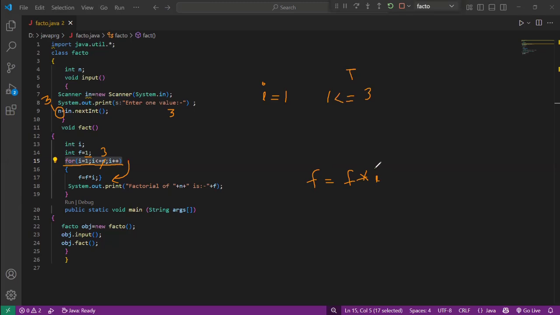So let us understand how this will work. The value of i is 1 and the value of f is also 1. So it will be simply 1 multiplied by 1, which is definitely 1, right? And this value will be assigned to f, because we know that assignment occurs from right to left. So the value of f will be 1. One iteration of the loop is completed.